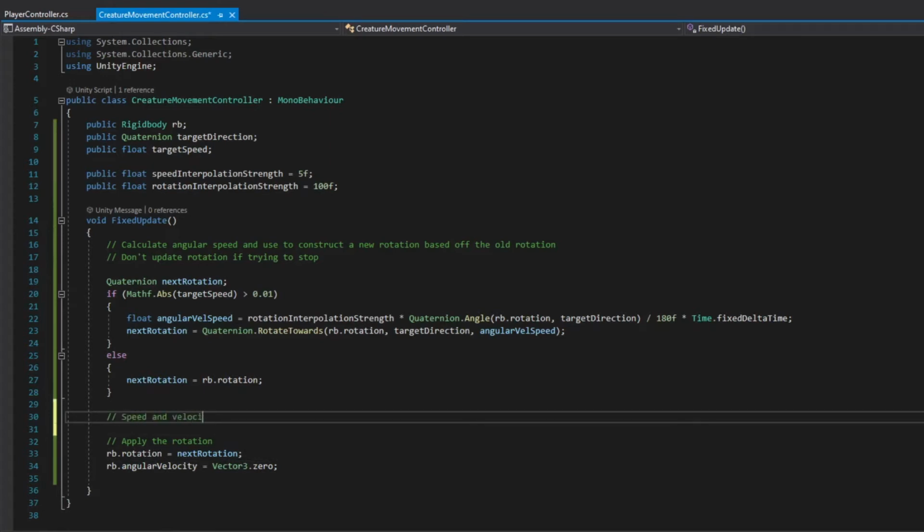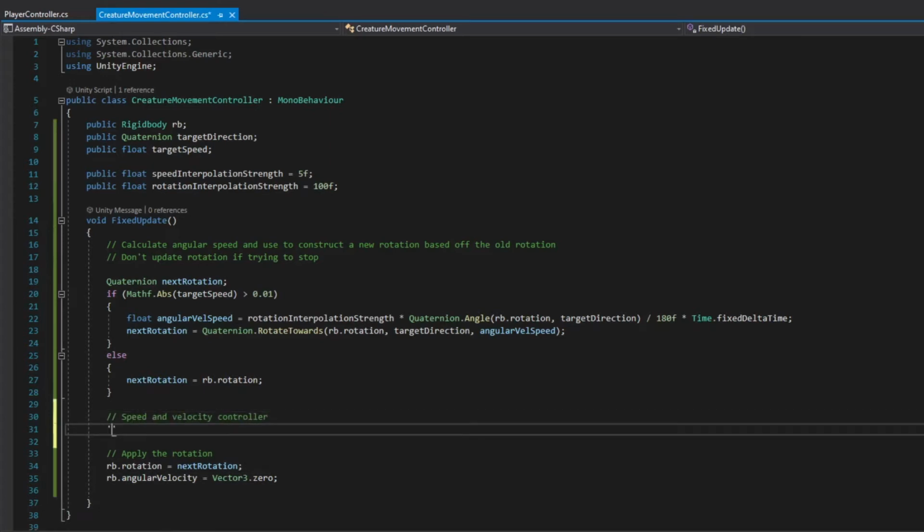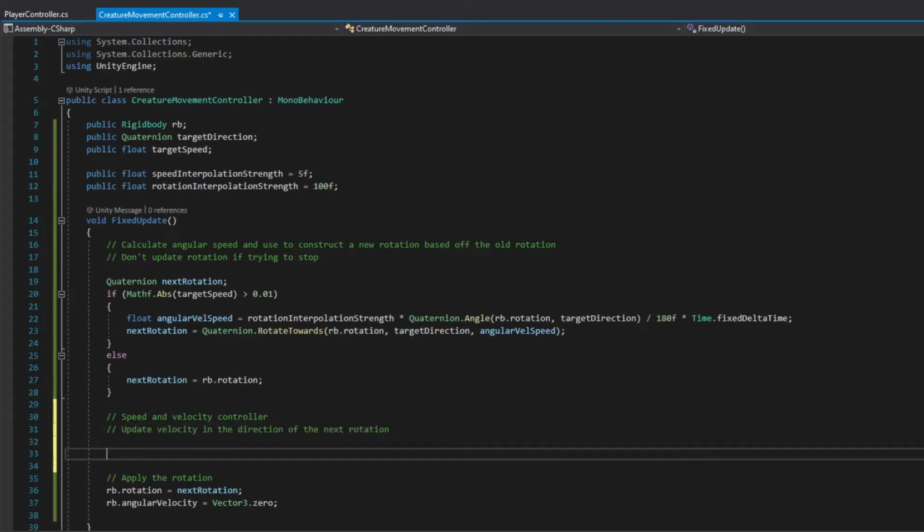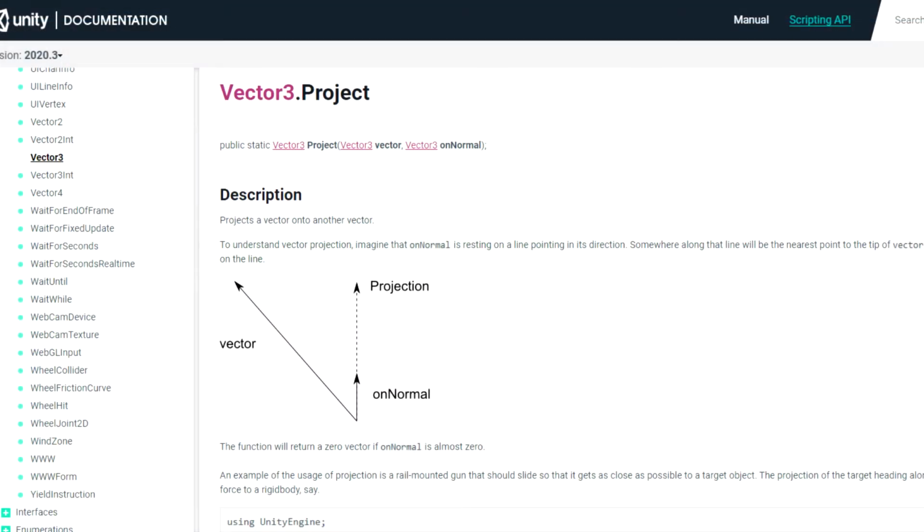Since the speed calculation needs both the original rigid body rotation and the new one, we're going to put the speed calculation in between the calculate rotation and set rotation. This next part, the speed controller, has a bit more vector math. If you're confused, look at the definition of these functions in the Unity documentation, because it does a surprisingly good job of explaining the math, probably better than I can.